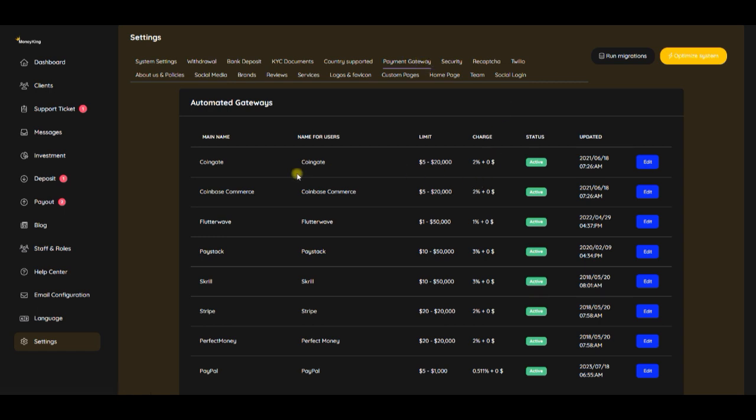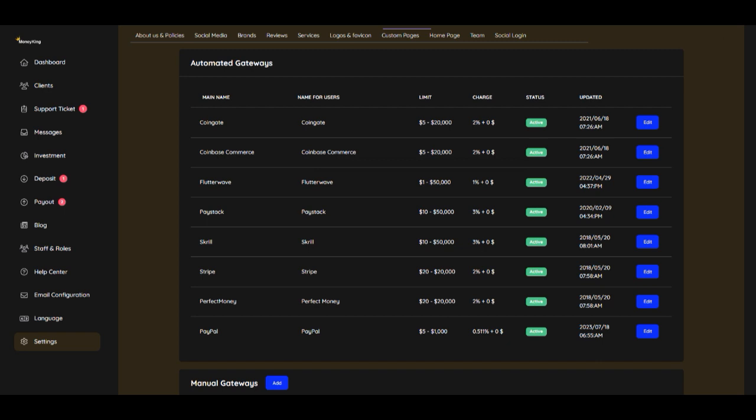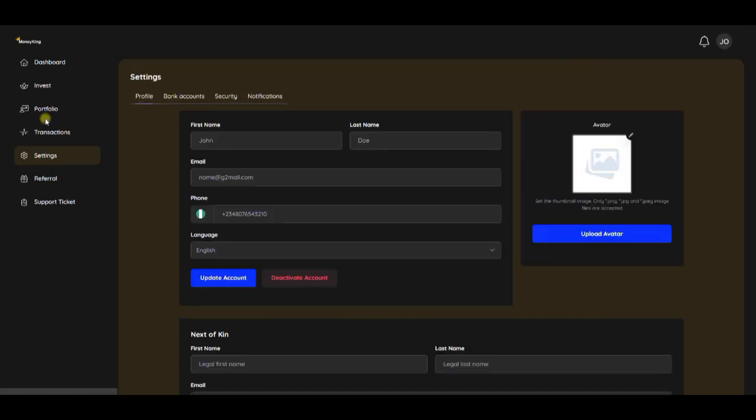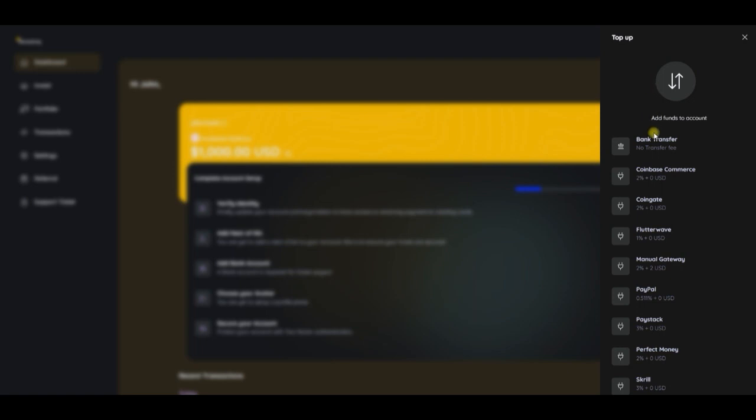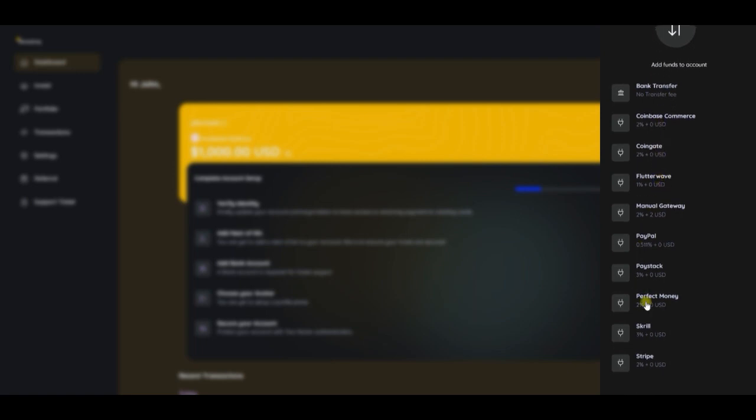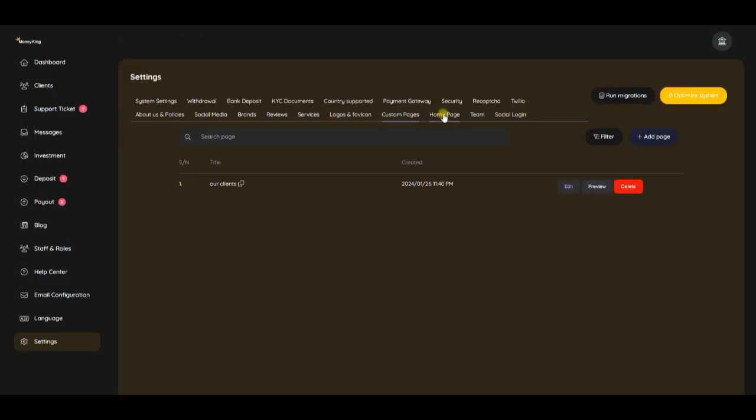Now all these payment gateways have been activated. So if you go to our users dashboard and click on deposit, you notice that we have all the payment gateways here. So you can decide to use any of these payment gateways. So then we'll go to the home page.